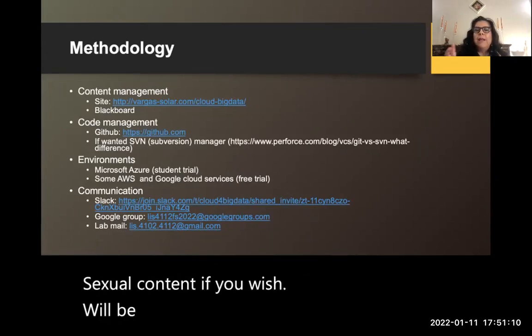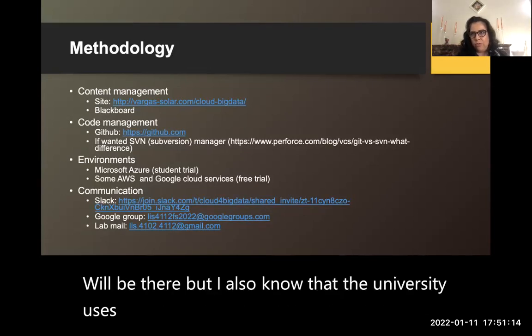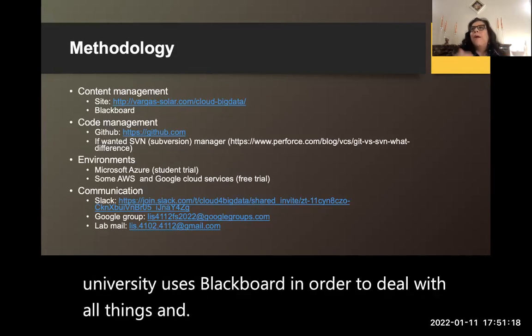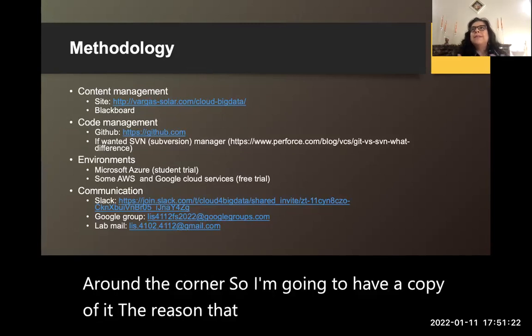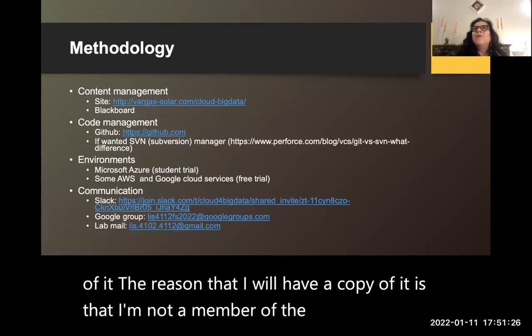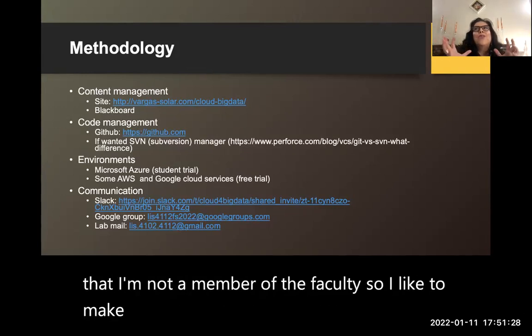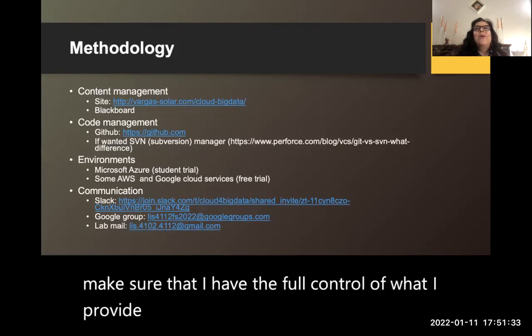But I also know that the university uses Blackboard to deal with everything around the course. So I'm going to have a copy of it. The reason is that I'm not a member of the faculty, so I like to make sure that I have full control of what I provide the students. So I will use Blackboard.